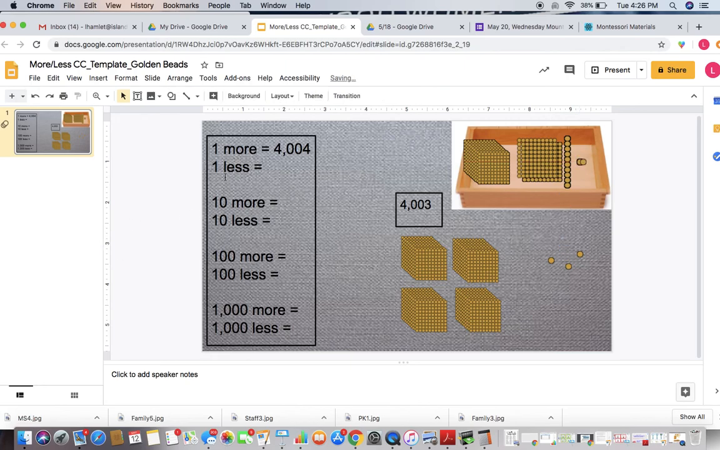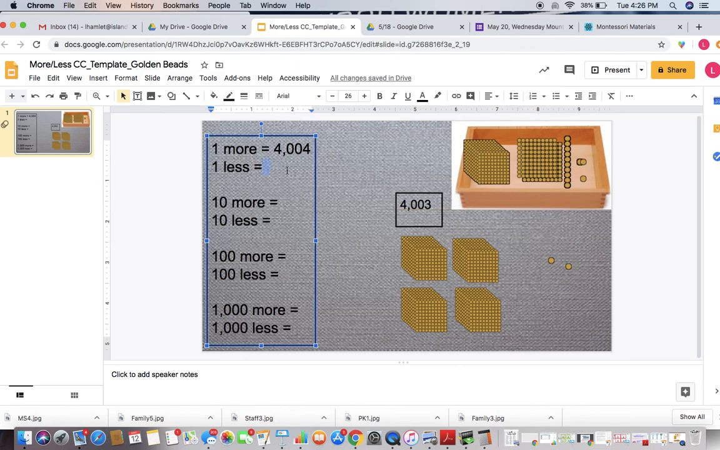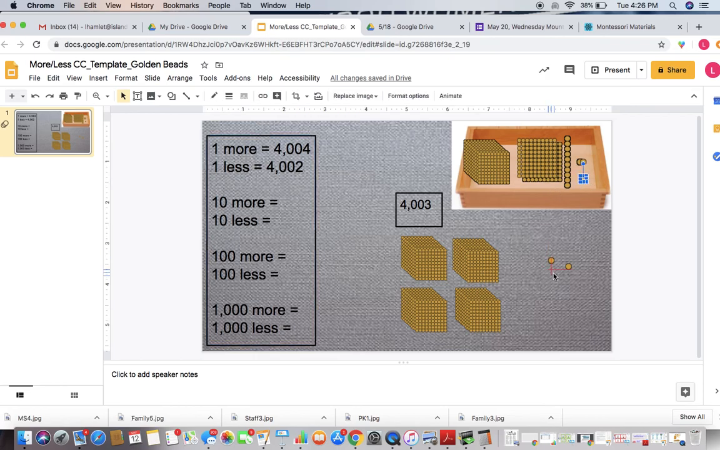So 4003, now we need to do one less. So now if I do one less, I have the number 4002. 4002. And then we're going to go back to the number 4003.